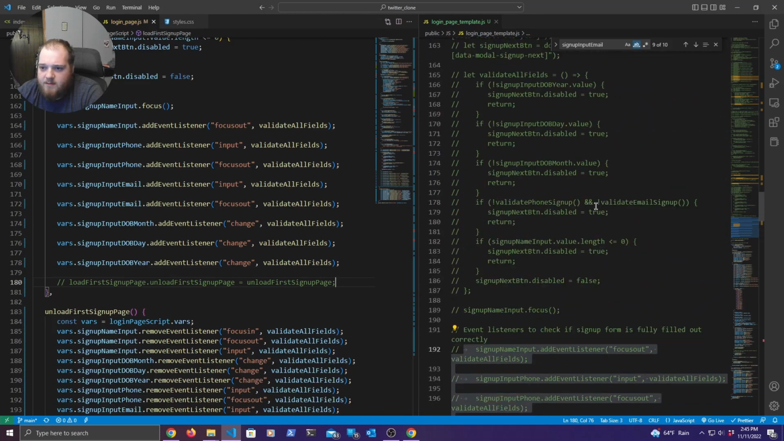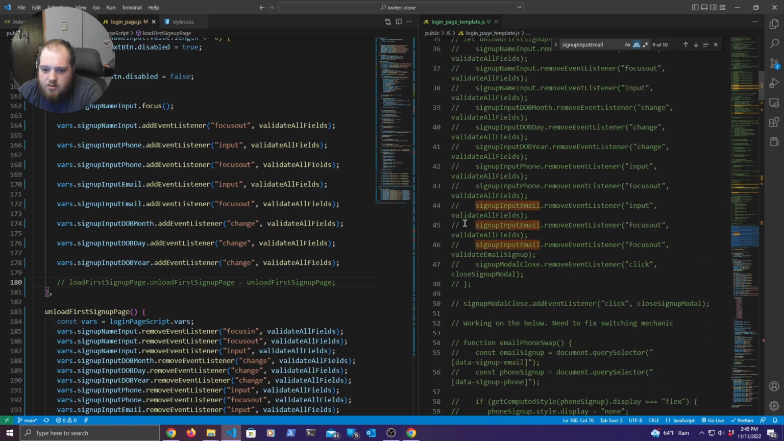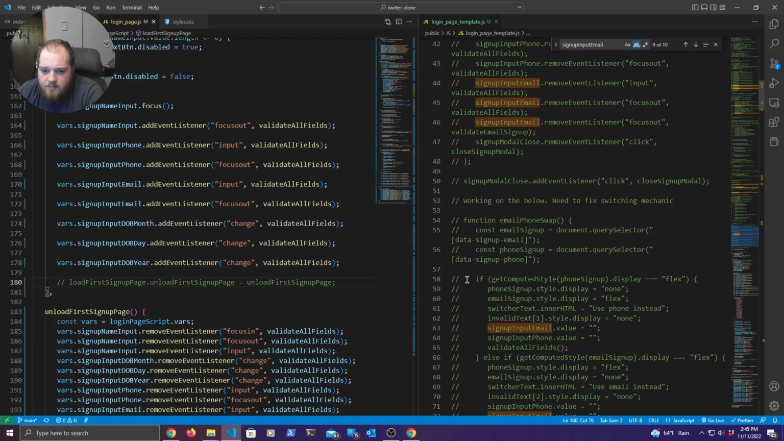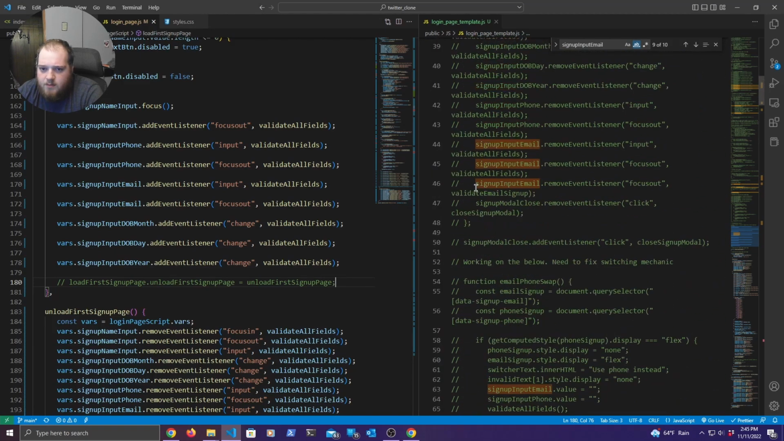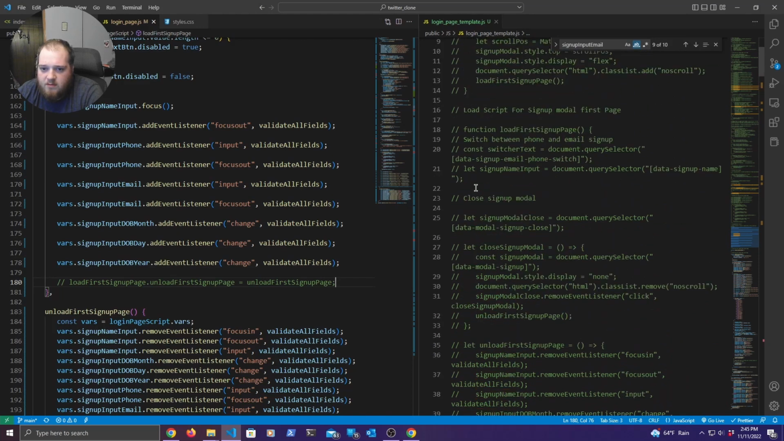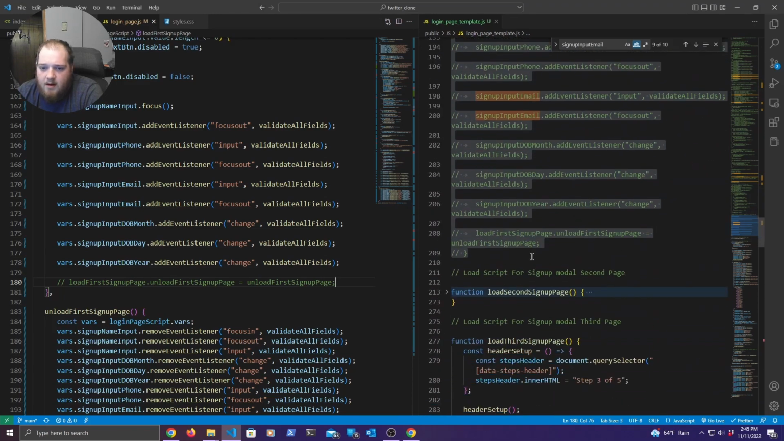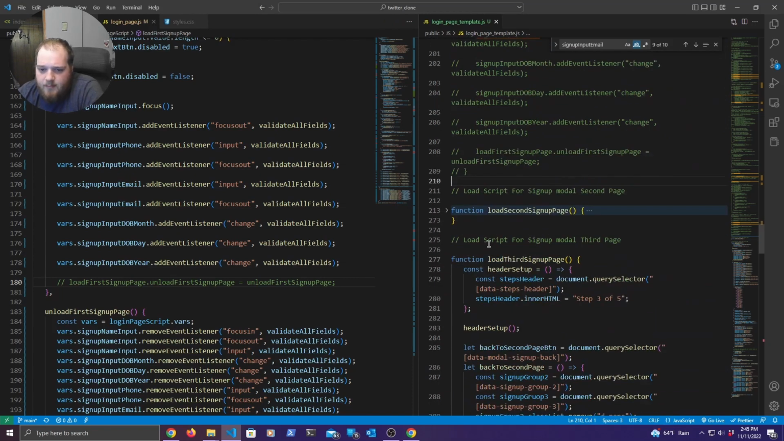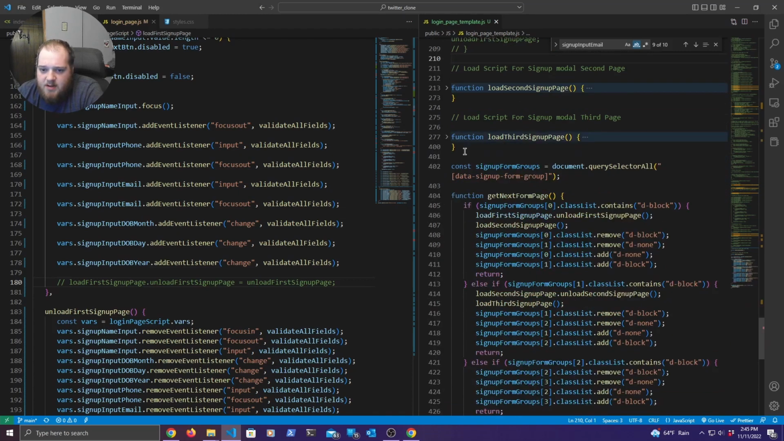So we've got all of that. Let's actually collapse this so it's not huge. Where does the function start? That would be nice to know. Load first sign up page. Oh, I can't collapse it because it's commented out. Okay, either way. Collapse this, and this is the third page here. We can collapse that.